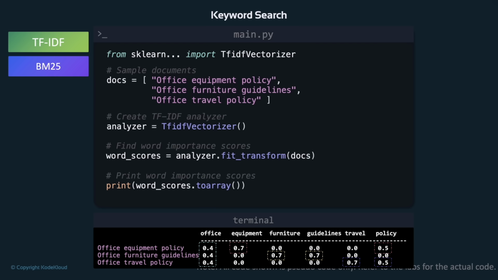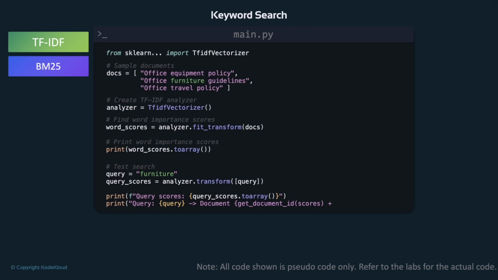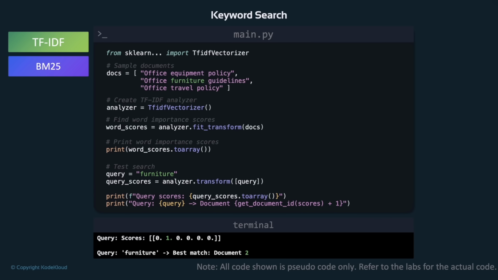Now that the vectors are created, we run a query. We use the analyzer.transform to query the word furniture. What it does is it returns an array with a score that compares the query word furniture to each document, and in this case, it returns a score of 1 just for the second, indicating that the second document is the right document.